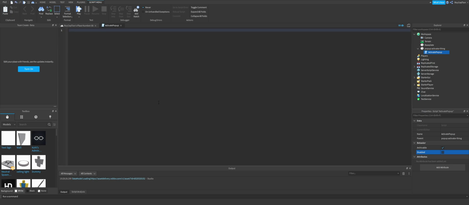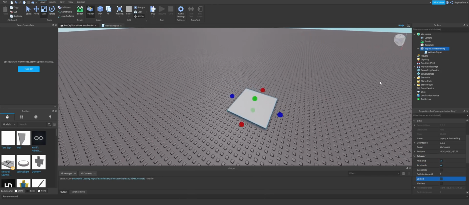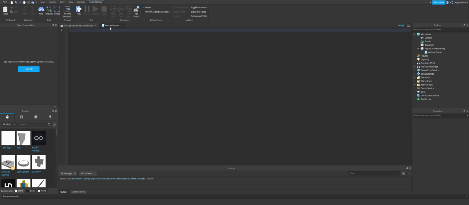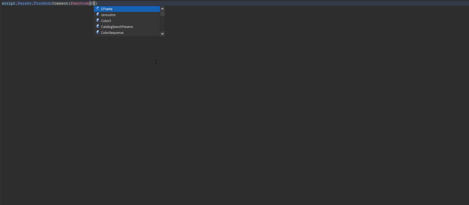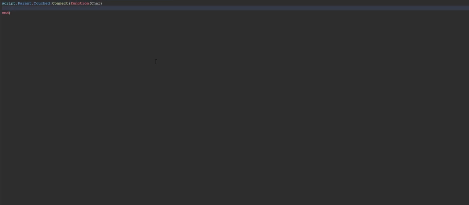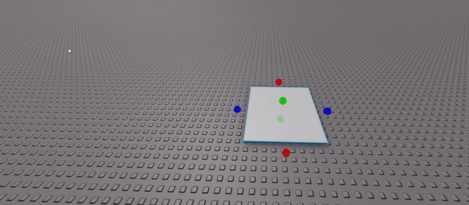Anyway, so what we wanna do is, basically when the part here is touched, we want it to do a certain line of code. So script.parent.touched connect function, we'll just do car character. So pretty much when this script's parent, which is the part, gets touched, it basically just gets the character from it.